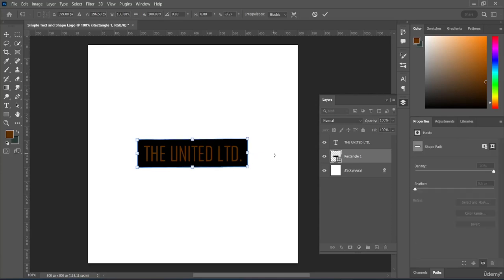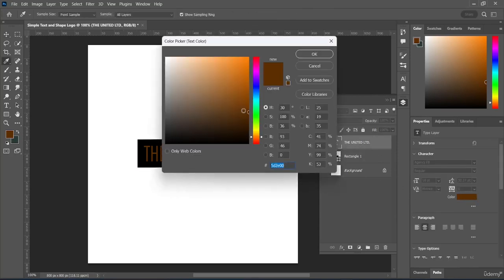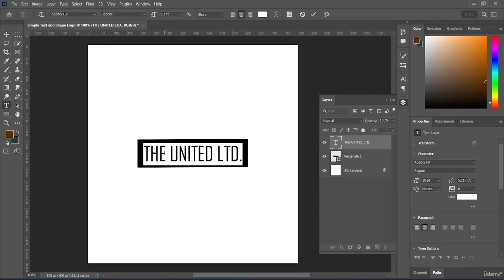Okay, so if you do want me to do that, I will be able to do that right over here. Again, let's come to my text, and over here I will just change the text color to white. And now I am going to individually change the text font.